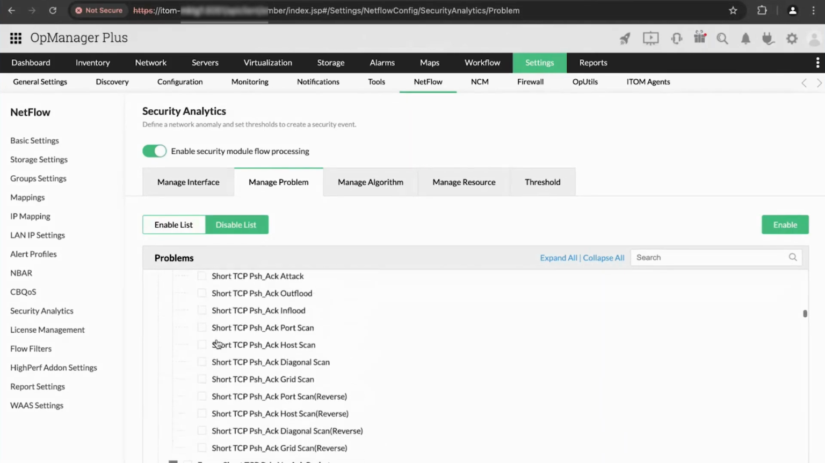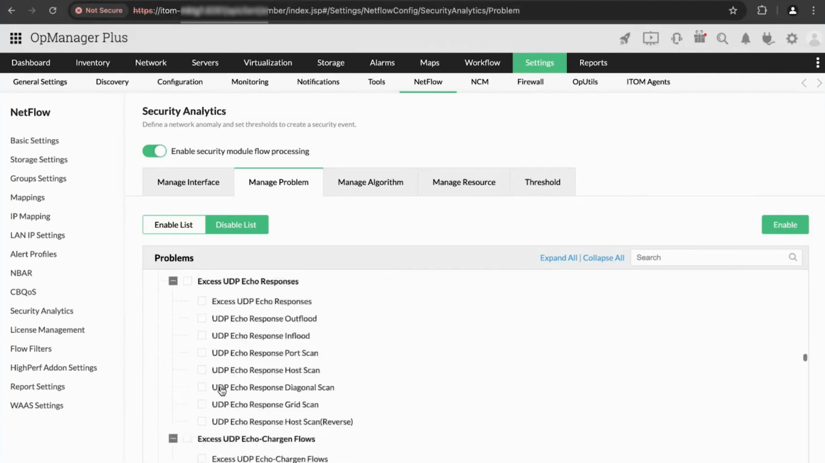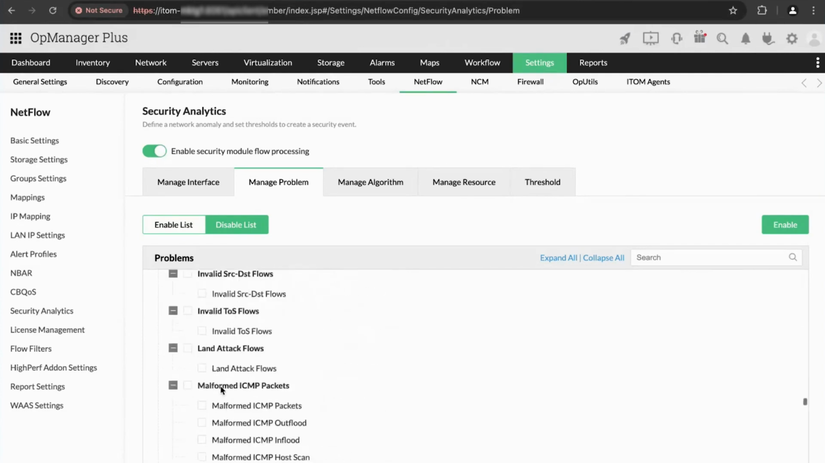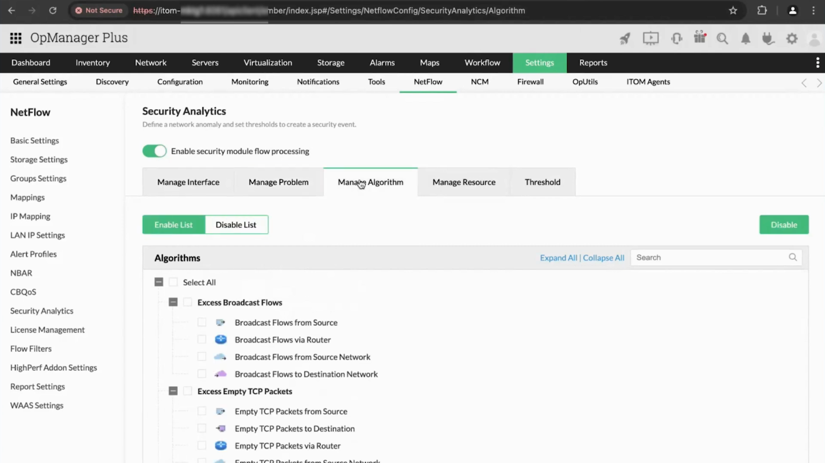Here you can see all sorts of problems, and then you'll be able to choose them. You can also customize the algorithms used to detect these problems right here. For the problems that we mentioned, you can customize the algorithms used to detect them. These include broadcast flows from source, broadcast flows via router, and so on.